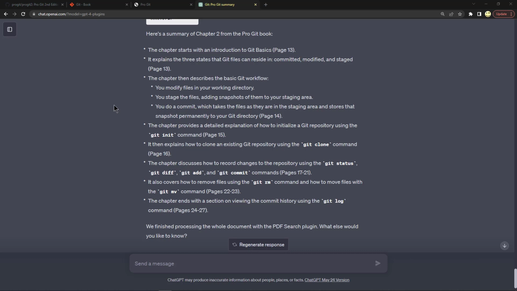talking about how it starts with an introduction to Git basics, the 3 states that Git files can reside in. Then it talks about the Git workflow, how to initialize a Git repository with git init, how to clone existing Git repositories using git clone, and then discusses how to record changes using git status, git diff, git add, and git commit commands. It shows how to remove files using git rm for remove, and how to move files with the git mv or move command. The chapter ends with a section on viewing the commit history and using the git log command.